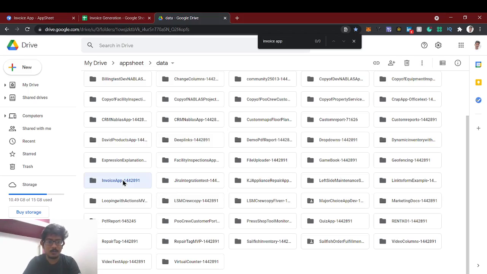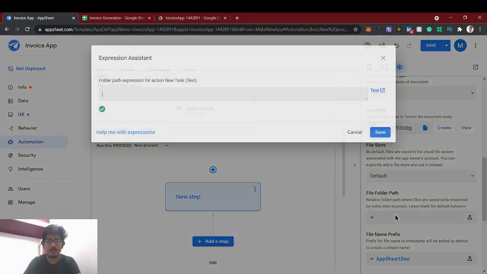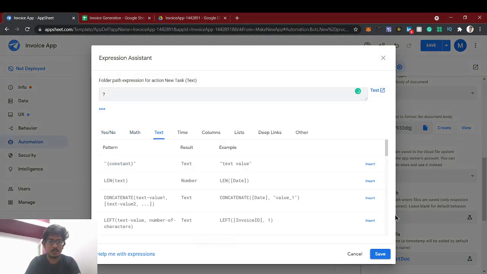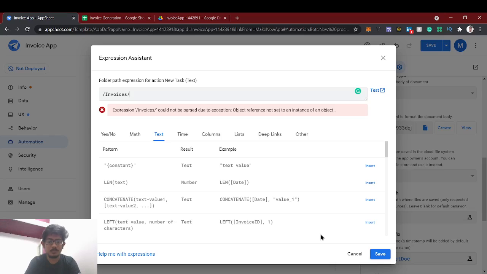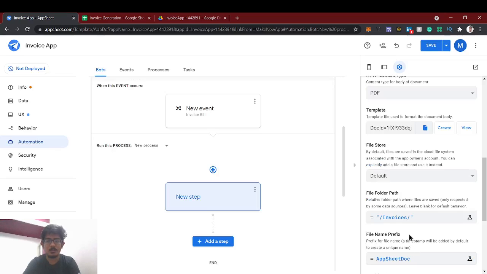Invoice app. Okay, so here it will generate whatever folder name you are giving here. So for the file folder path I am giving, maybe, invoices. Okay, now we save it.